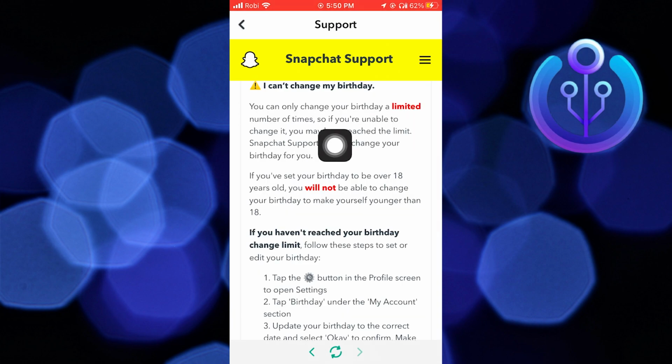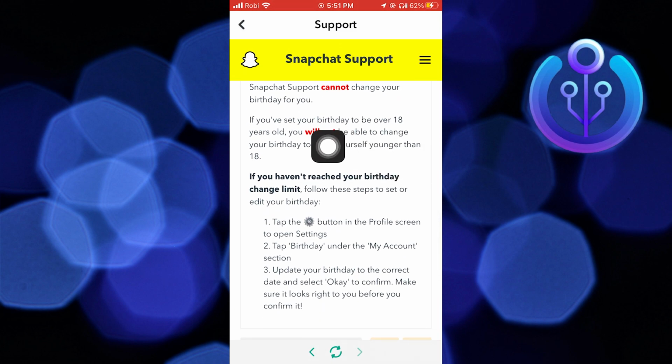Here you will find a detailed answer of why you cannot change your birthday after the limit. You can simply follow these steps to edit your birthday if you haven't reached your birthday change limit.